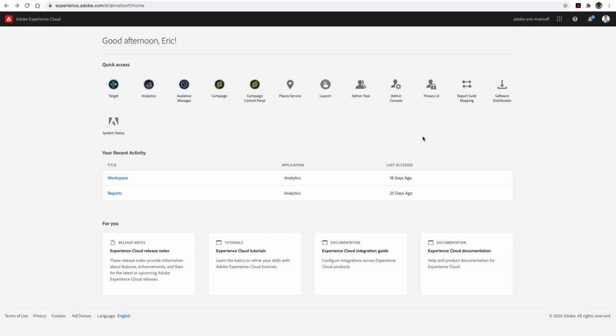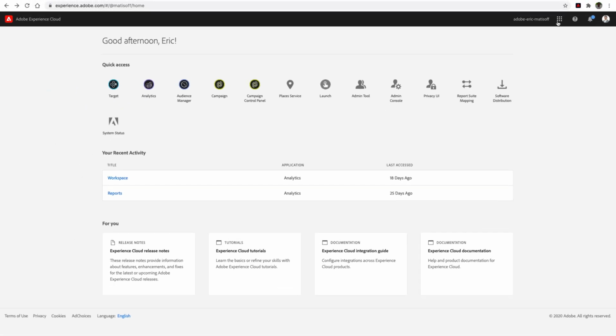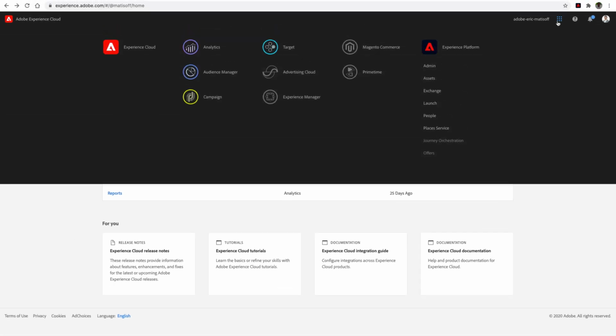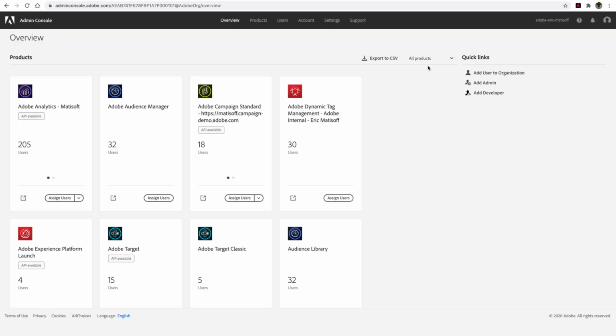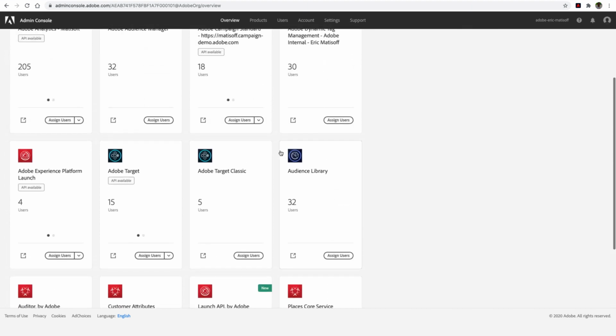Let's get started. When you first log into the Experience Cloud area, you'll see a link that takes you directly to the admin console. If you're not in the Experience Cloud homepage, you also have the opportunity to click the application switcher and just choose admin right here. Of course, you also have the option just to simply go to adminconsole.adobe.com. Once that loads up, you'll see a list of each of the different products that you have access to within the Experience Cloud.